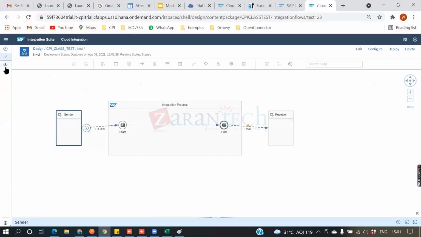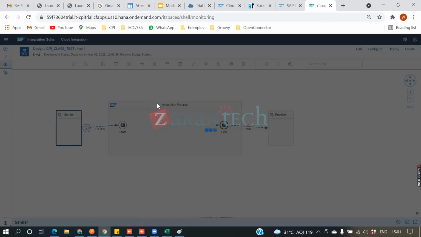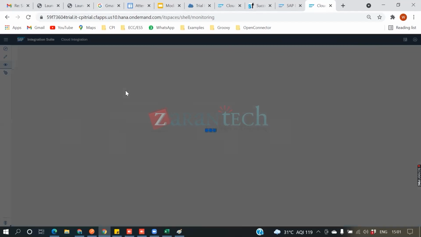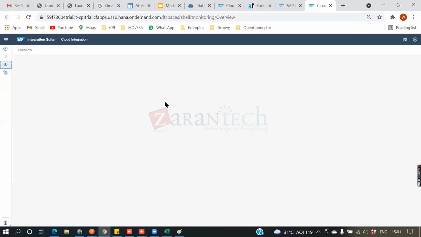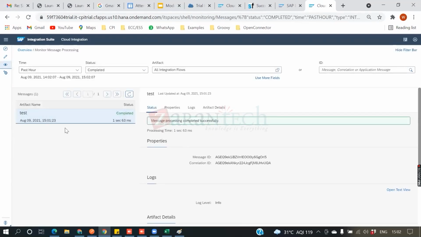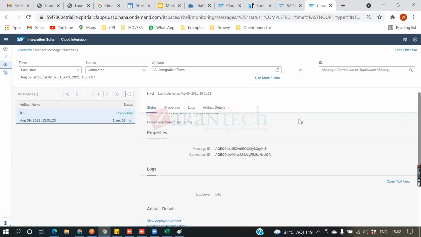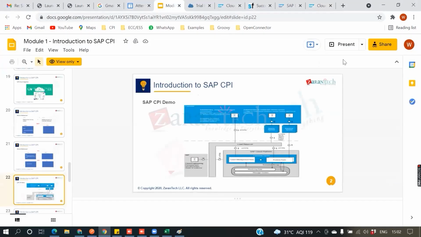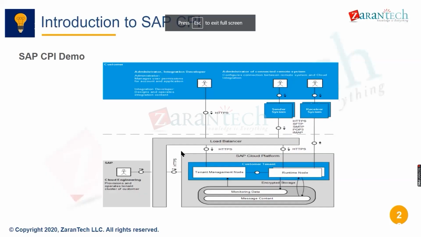Now, I can simply go to the monitoring. I can see the status is completed. This is a simple example of how SAP CPI works. Now I'll go to the architecture and explain, so you can get a better picture.